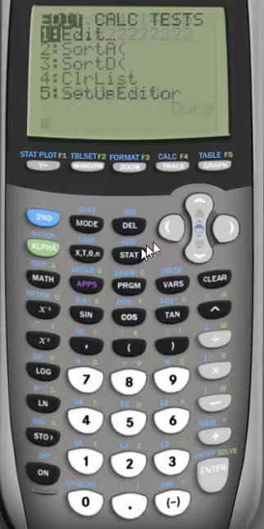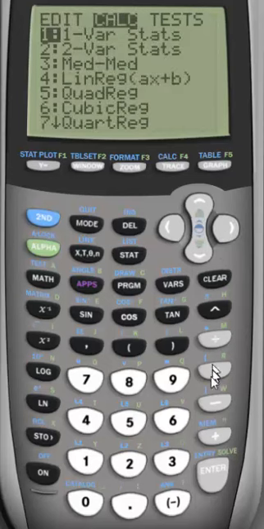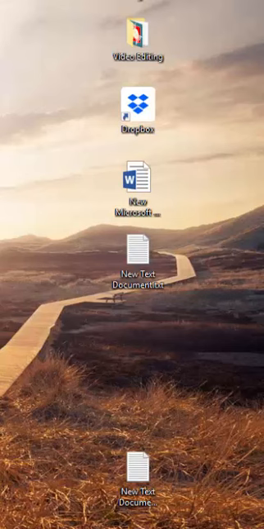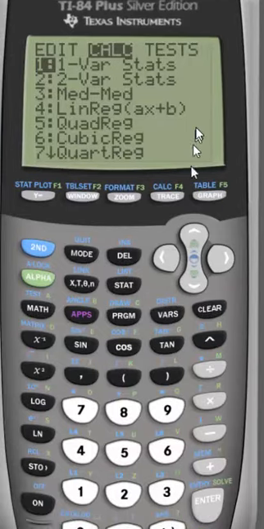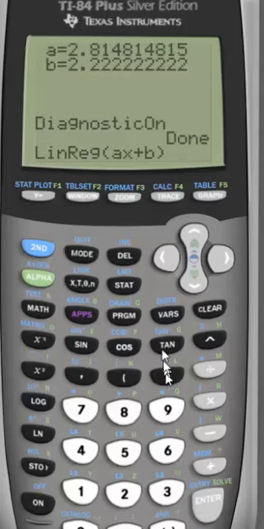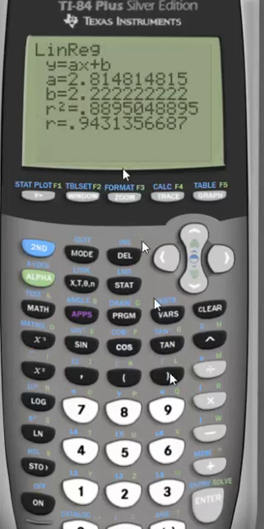And so when I hit Stat, Calc, and then go down to, whoops, where'd you go? Go to linereg. Enter. And then hit Enter again. There it is. And I can see my correlation coefficient of 0.94.